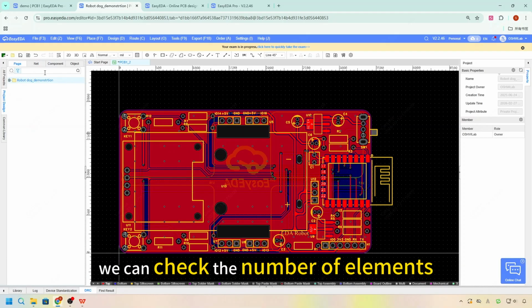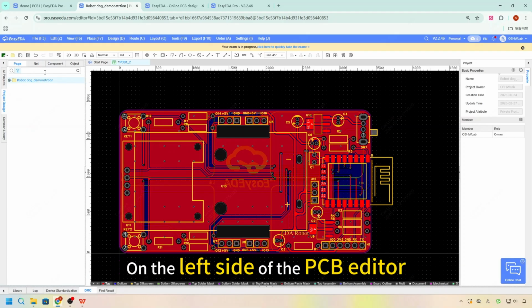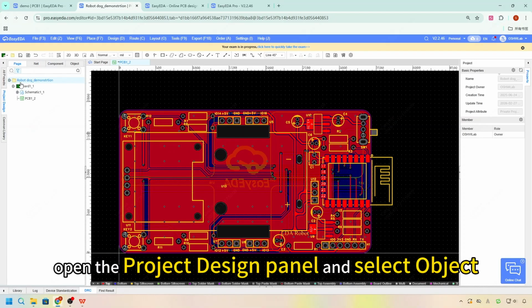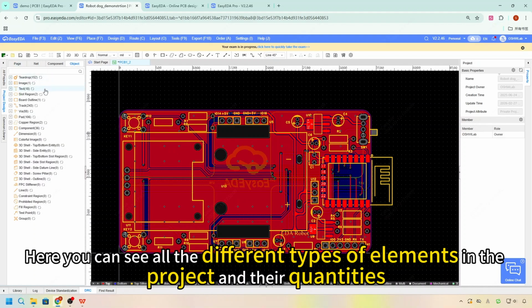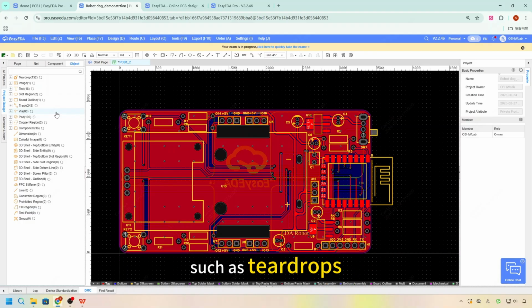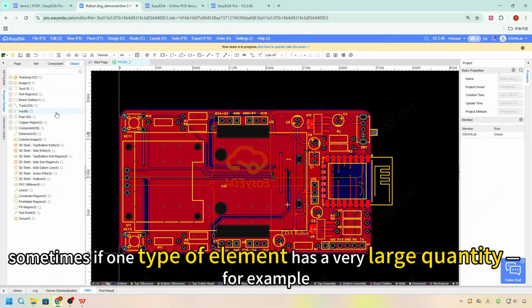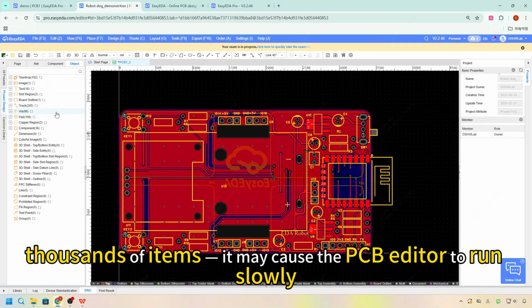First, we can check the number of elements. On the left side of the PCB editor, open the project design pane and select Object. Here, you can see all the different types of elements in the project and their quantities, such as teardrops, emojis, checks, and so on. In my project, everything looks normal. However, sometimes if one type of element has a very large quantity, for example, thousands of items, it may cause the PCB editor to run slowly.